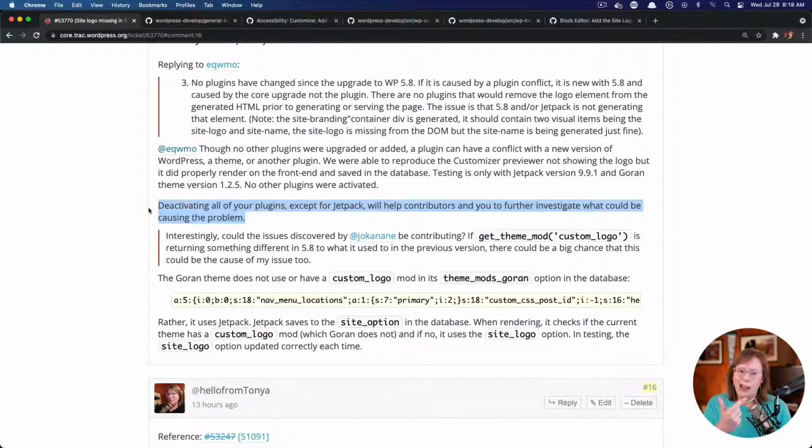And two, it's their live site. So they're changing what their site looks like. So they could do it. Yes, you could say, go do it in staging or put up a maintenance page, but not all users know how to do that. So we want to be respectful when we ask folks to deactivate all their plugins.